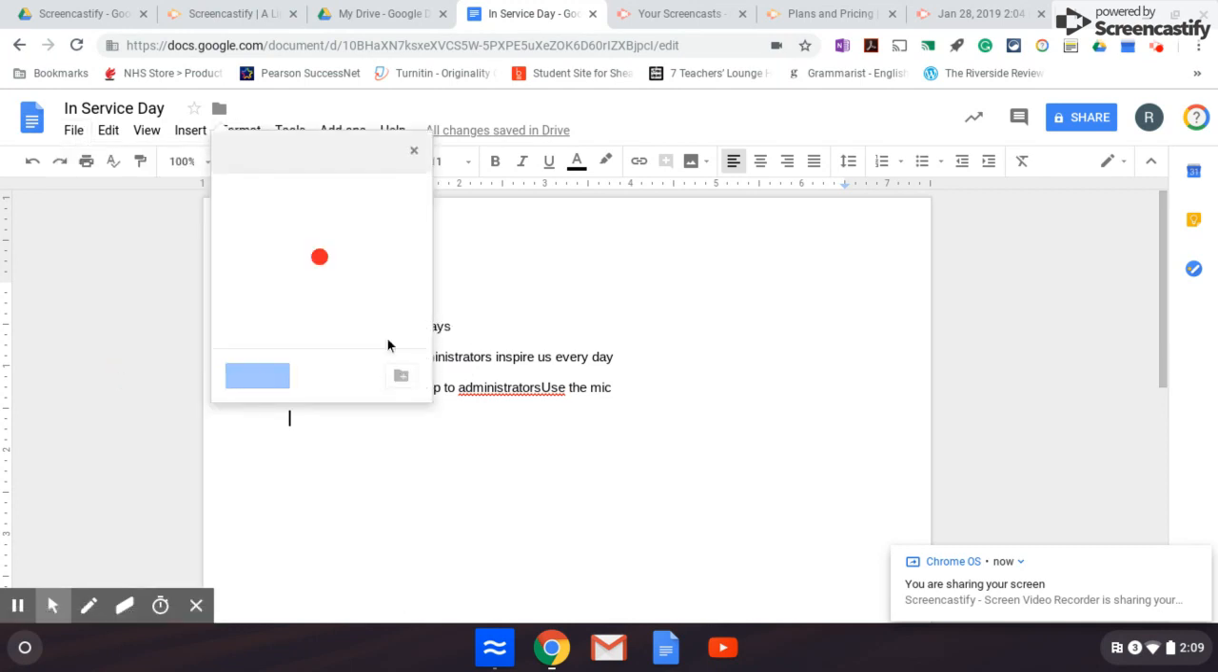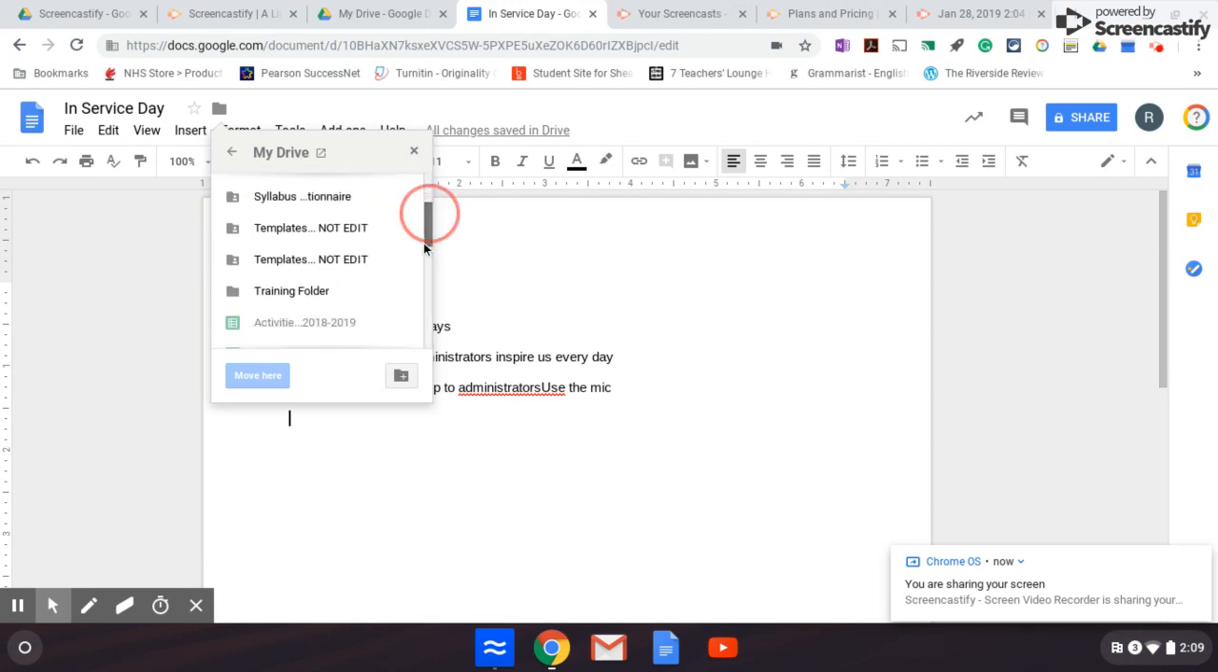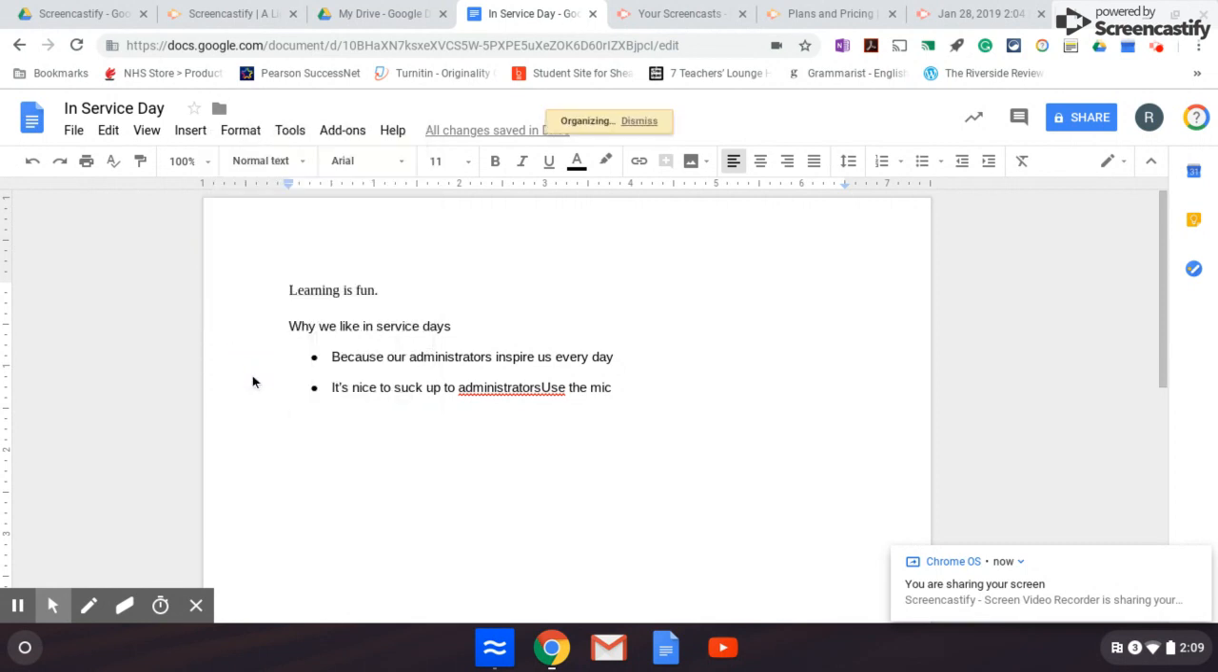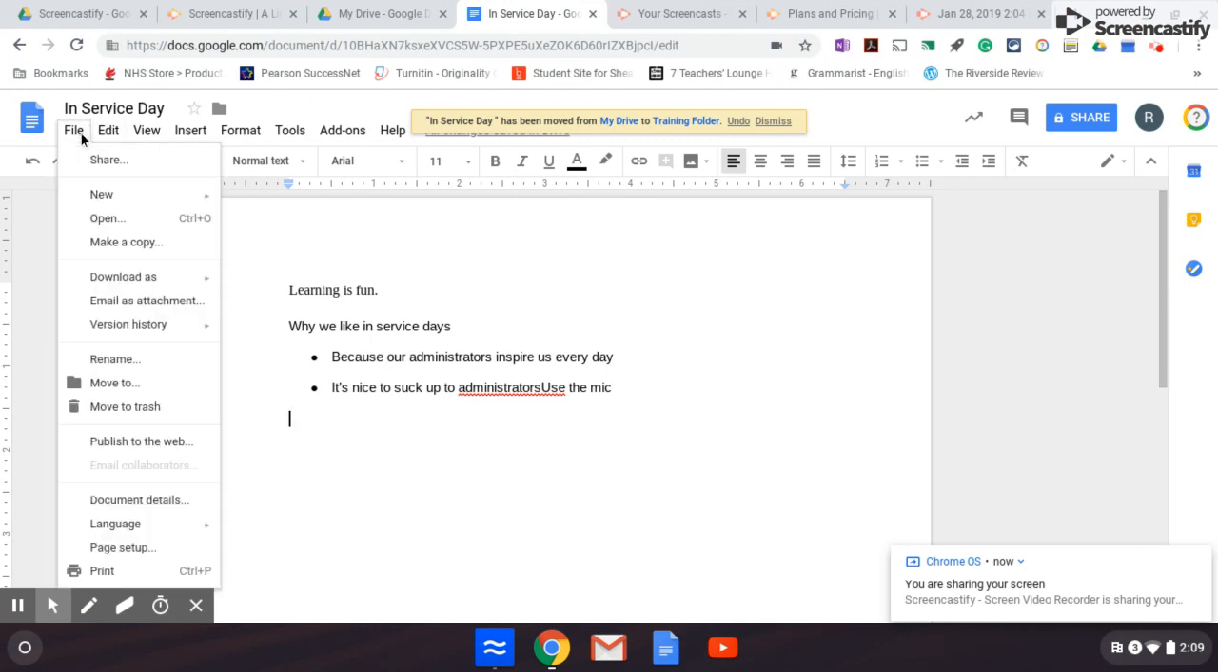Move to is an option. And this would be where I want to move this to my training folder and move here. So this would actually be saved in my training folder as opposed to just my drive. So that organizes it a little bit, just like you wouldn't save something just to your H drive. You would save it to a folder within your H drive. Or you could just move it to the trash if you don't want it.